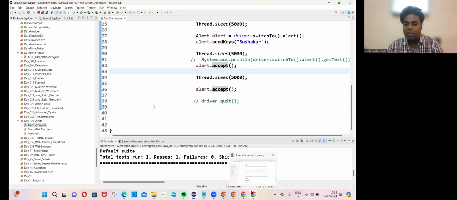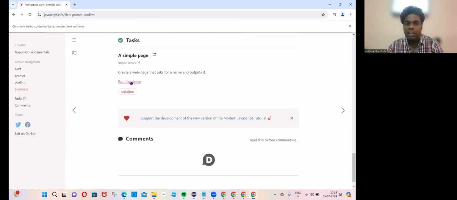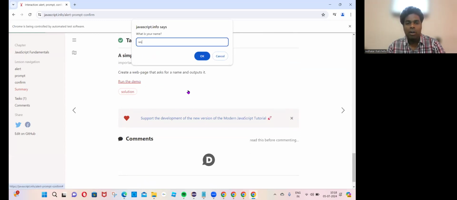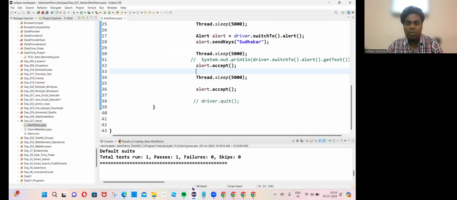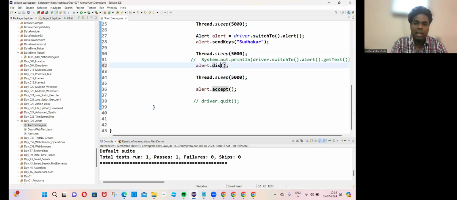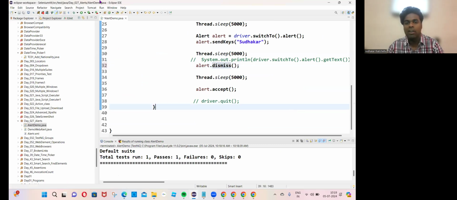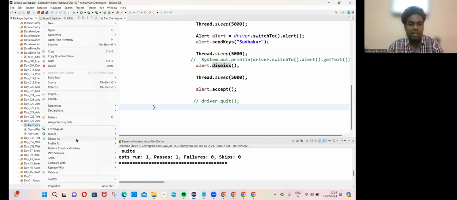Now, in the same page, I want to click on run the demo and enter some value. Previously I wrote alert.accept, which clicks OK. Suppose I want to click on cancel, so the value is not passed and it has to click cancel. For that you write alert.dismiss. This time it will click on the cancel button. After that it gets an alert pop-up, and I just click alert.accept. Just run it like this.